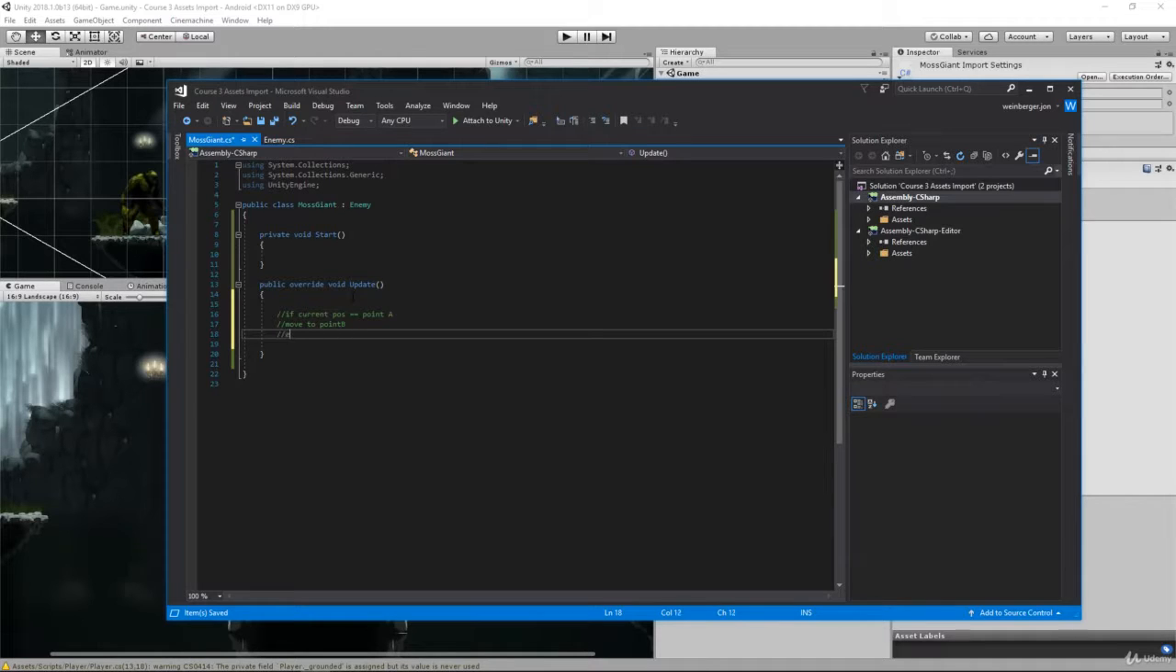Else, right? Else if current position equals point B, then what needs to happen? Move to point A. So that's going to be the logic for the game to know where we are so we have a target to go to.